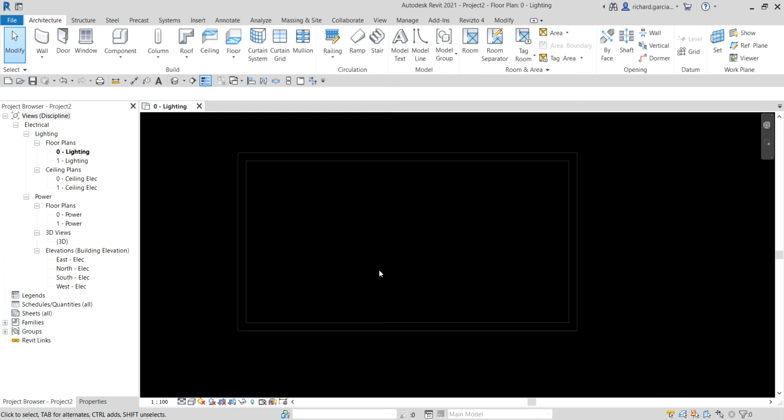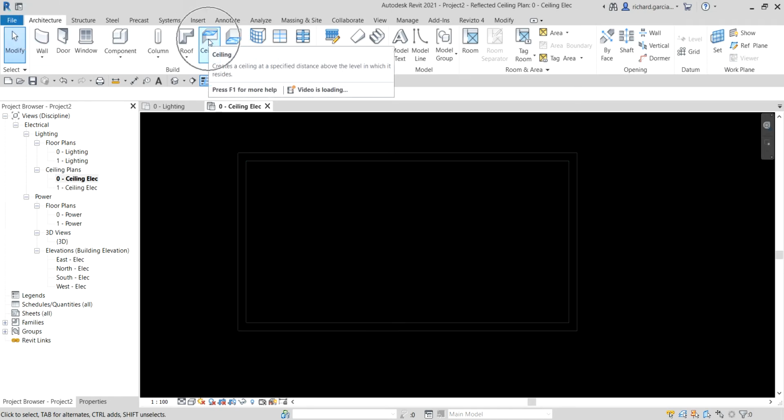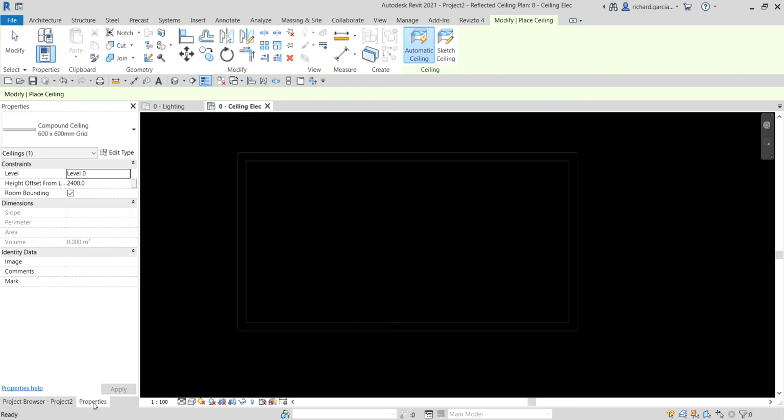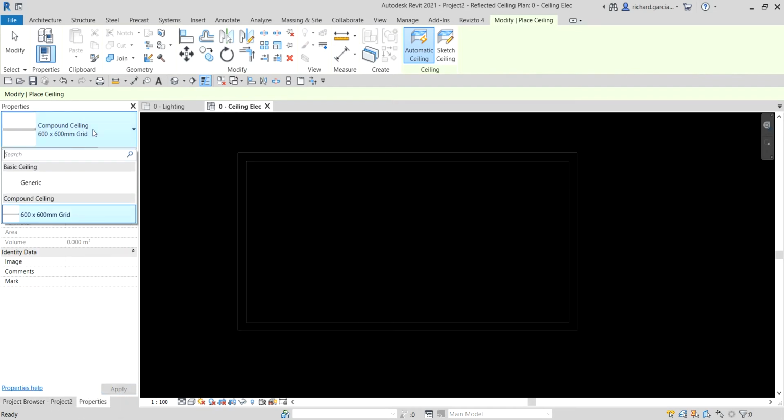So for you to be able to create a ceiling, you need to go to the ceiling plan. Okay, so just go to the ceiling plan, and then we'll be creating a ceiling here. So I'll go to the Architecture tab. Let's create a ceiling. Okay, and then let's check out the type of our ceiling here. So I have a 600 by 600 mm grid.